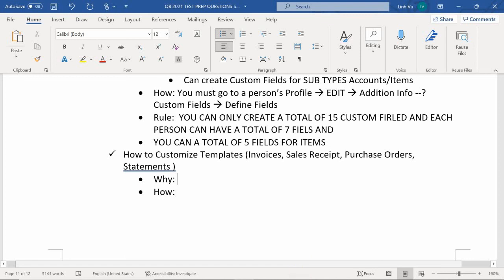To save time. No. It's not necessarily to save time. Why would you need to customize a template? Because it saves you time when you perform a task. Like if you need a specific invoice, you can customize that. Okay, well that's okay. You can apply that, but the purpose. What's the purpose of customizing a template? Why would you do it in the first place? When Intuit already provides you a standardized template.